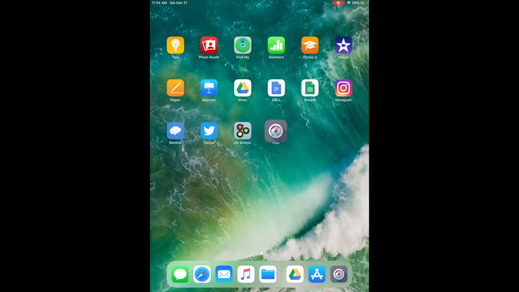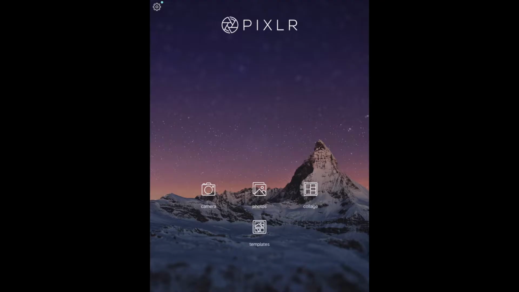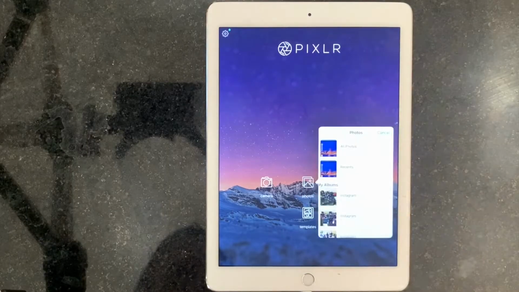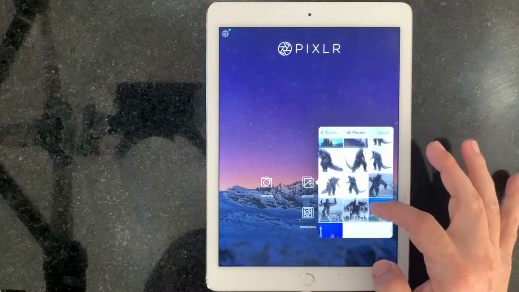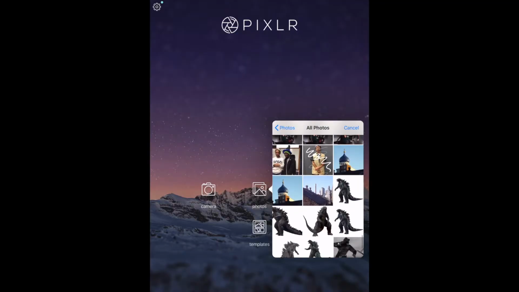Now for the good stuff, we're going to the app. We're going to tap the button in the middle that says Photos, and it gives us a little window where you can scroll and select. You can see all the pictures I just downloaded are there.